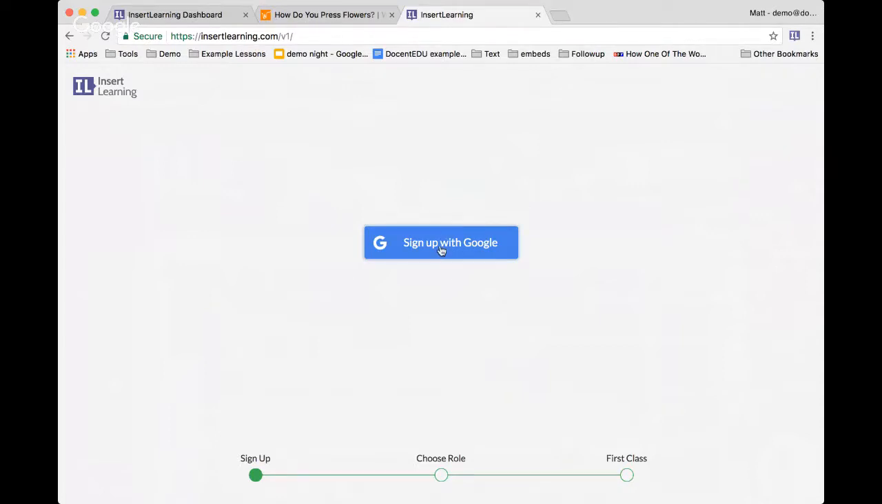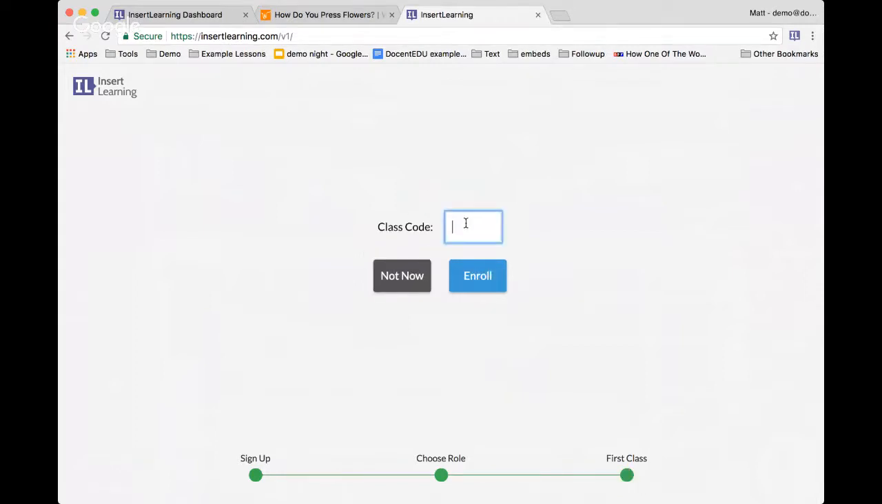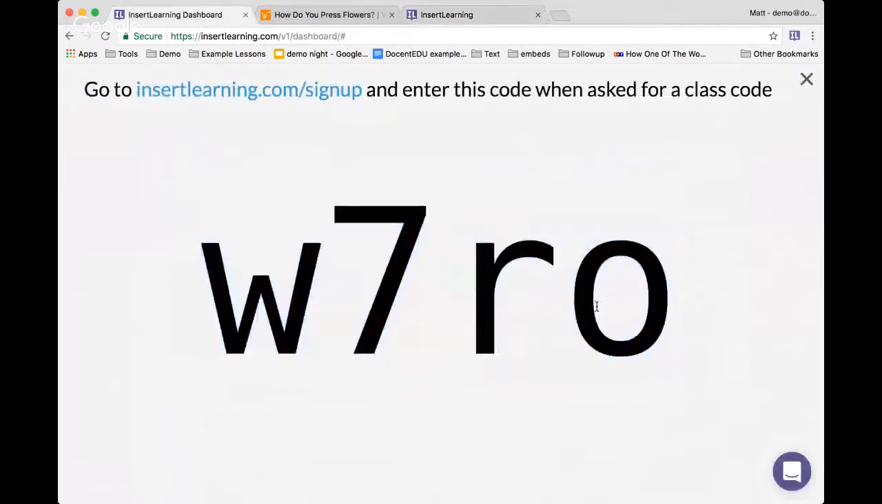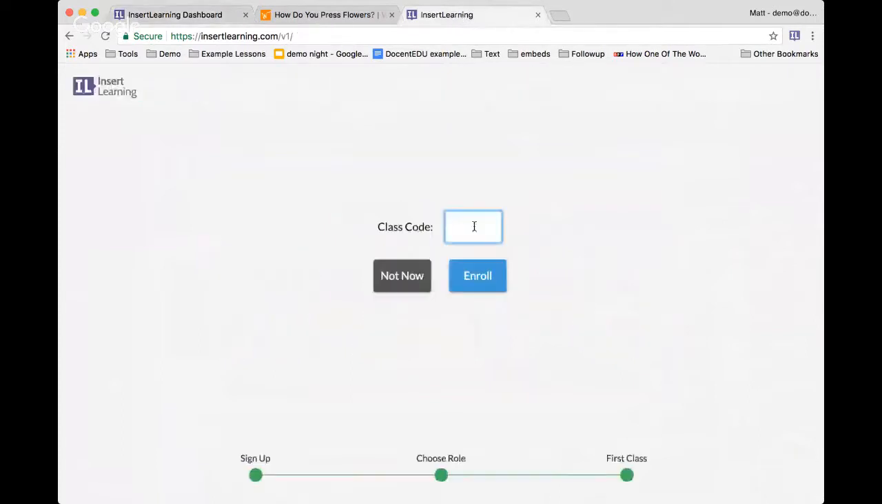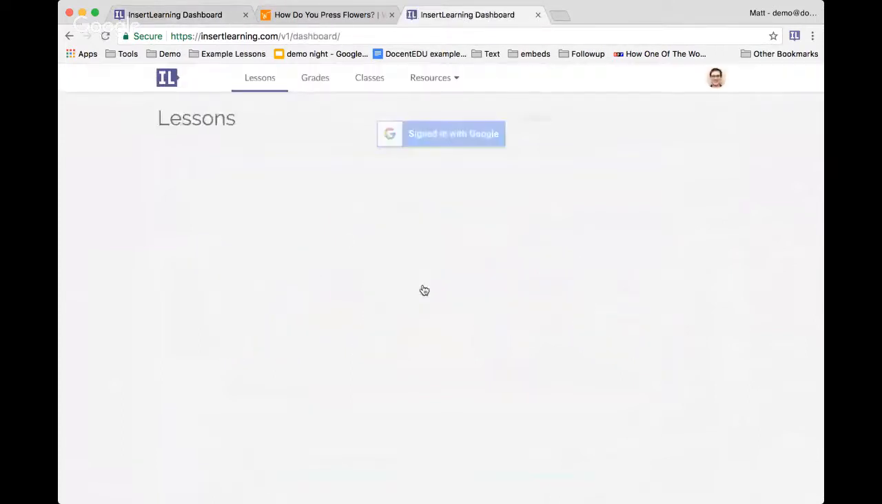You're going to sign in with Google. For today, click on Student, because you can switch between teacher and student. Then you're going to enter in your class code, the one that I just gave you, W7RO. Type in that 4-character class code right there. I'm going to click on Not Now, and then it's going to drop you off into your dashboard.